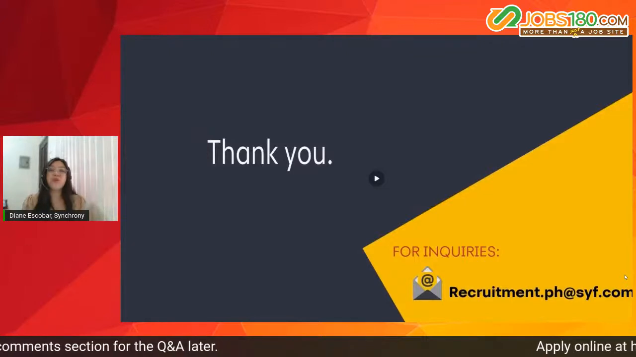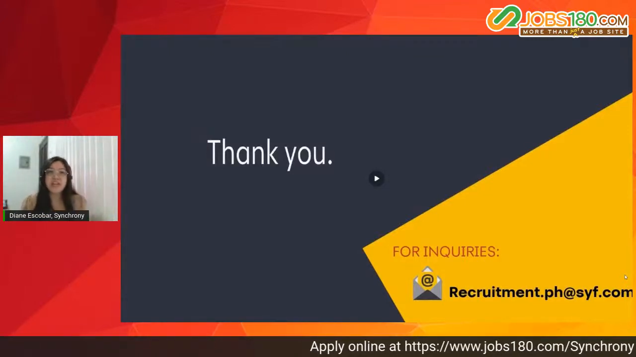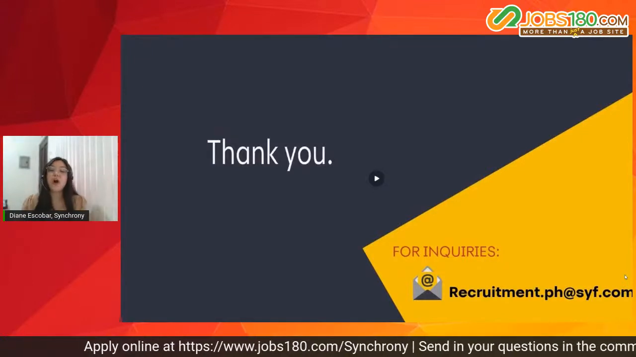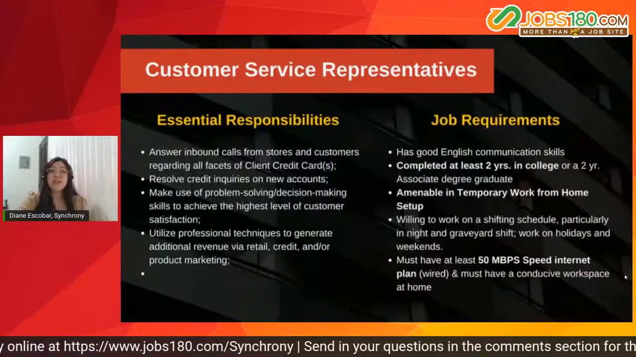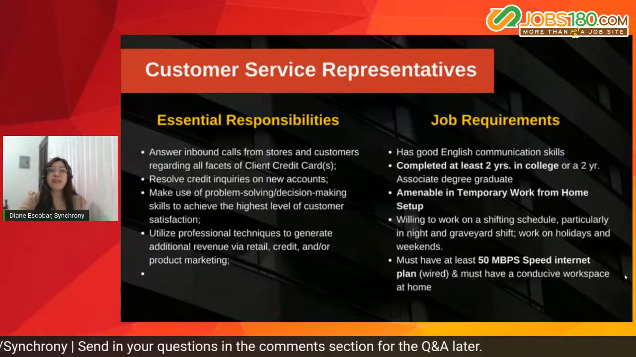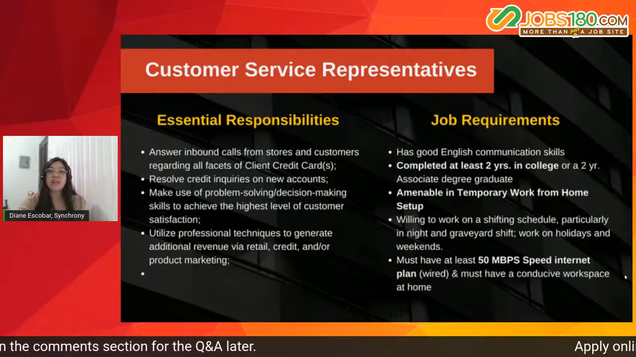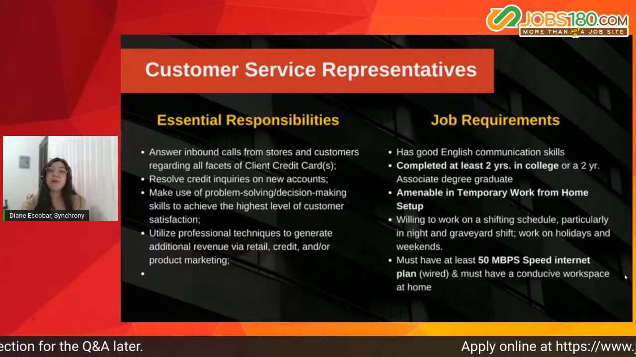So you can simply apply through Jobs 180 slash Synchrony to check out our openings for you to explore these opportunities. But currently, our hiring is for customer service representative, no? So definitely this role will focus on providing financial and payments solutions and support to our clients, right?